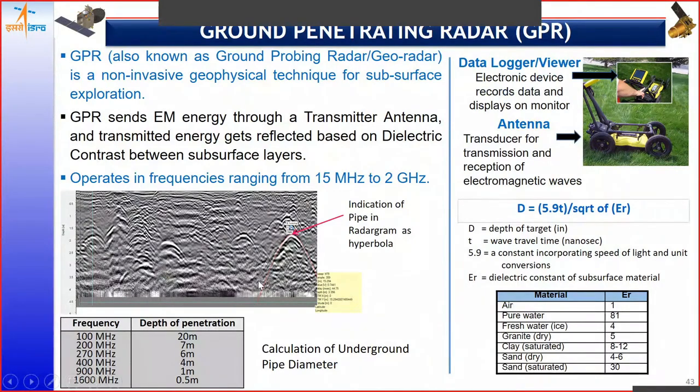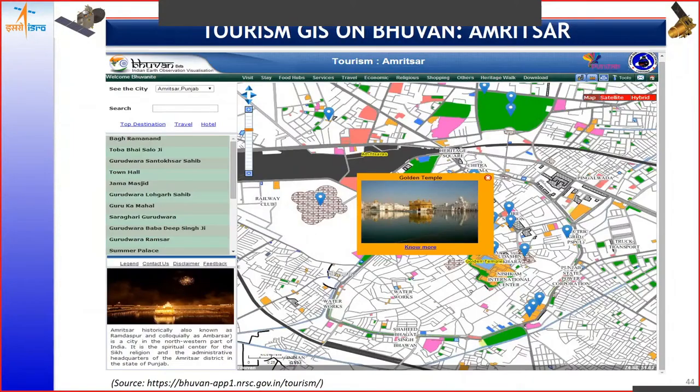or any other asset which is placed below the ground can be located in a non-destructive manner. Its position, that is X, Y and Z, can be obtained through the conjugate use of GPR and GNSS. And then subsequently, one can do asset mapping and also facilities management.